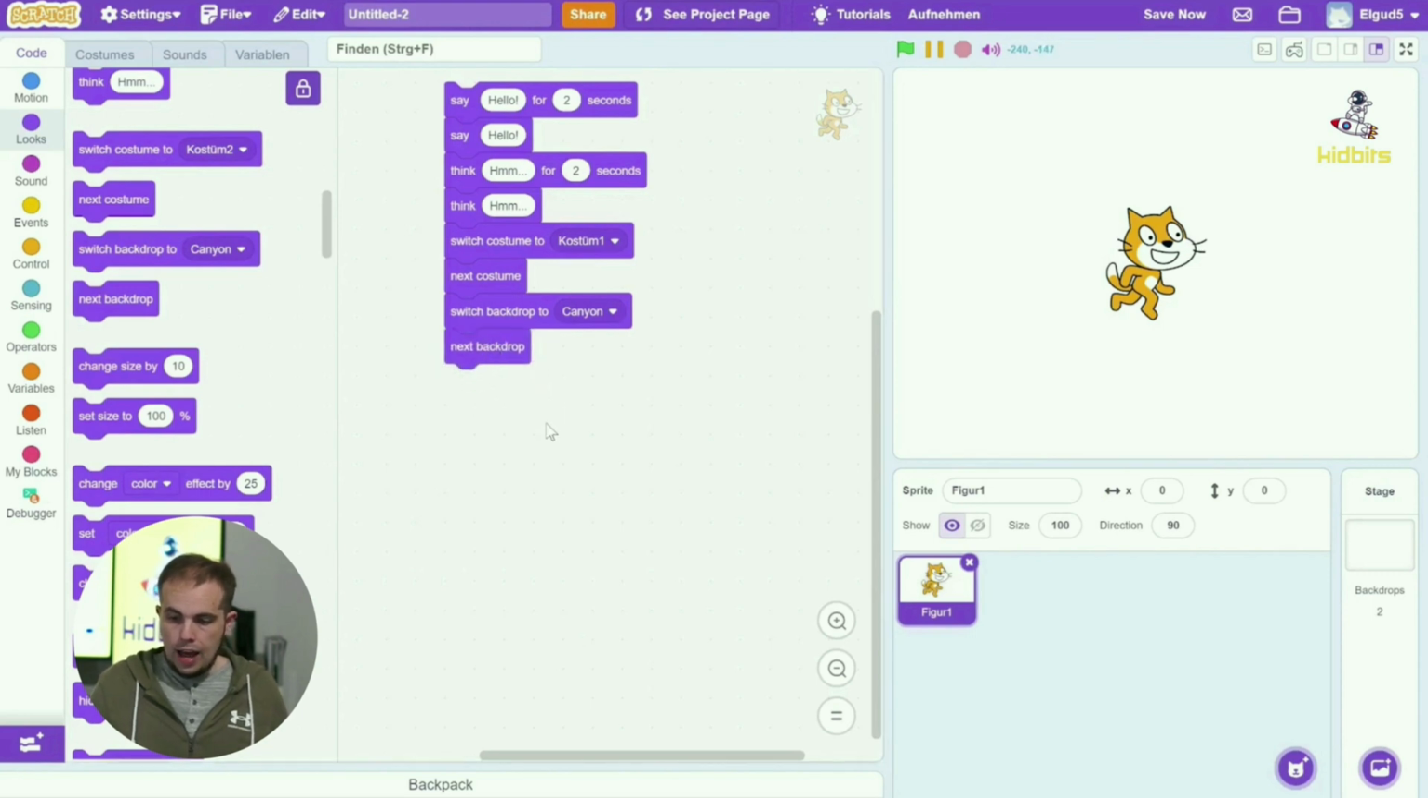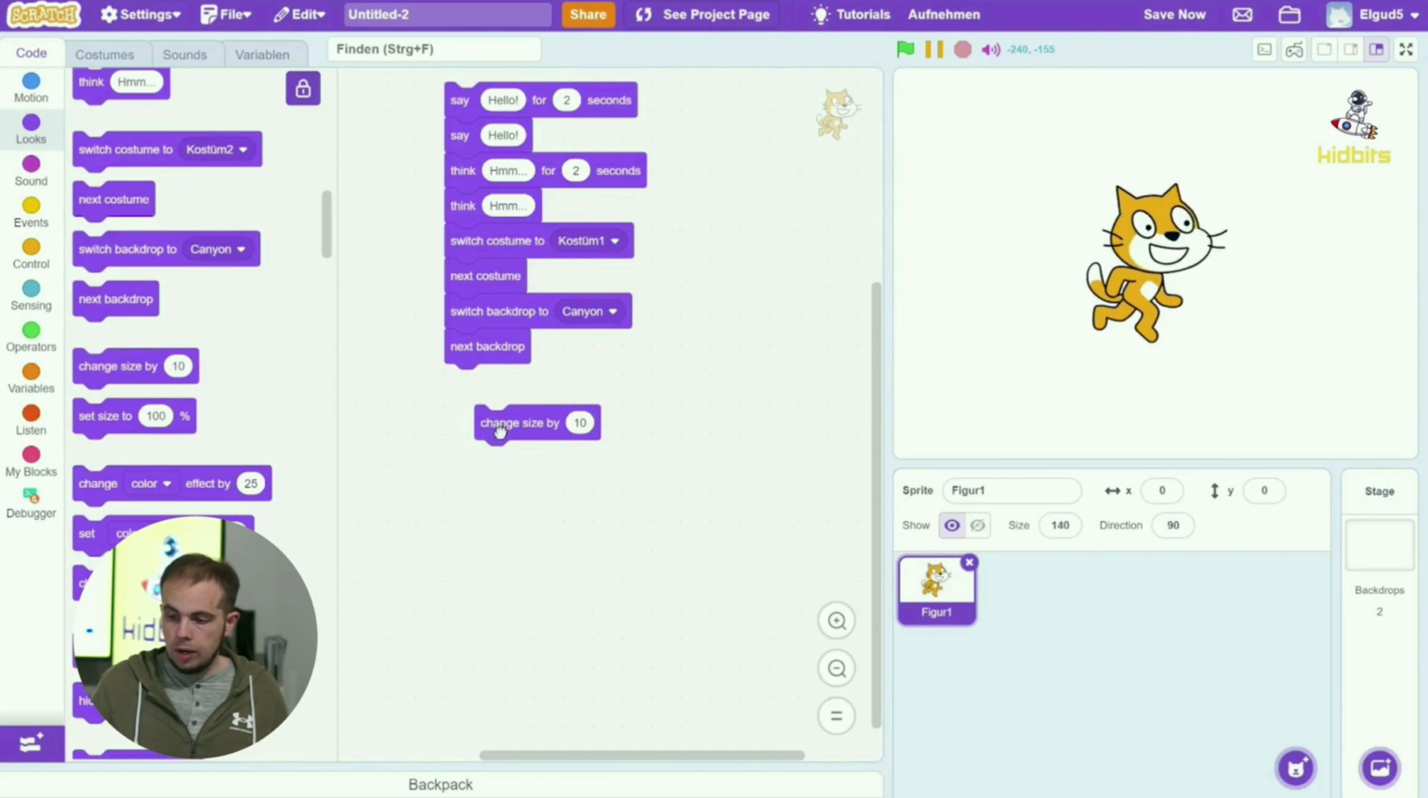And then we have change size by 10. Well, it does exactly what you think it does. It changes the size of the cat. So we can actually make the cat bigger and bigger and bigger and bigger. The more we trigger it, the bigger it gets.